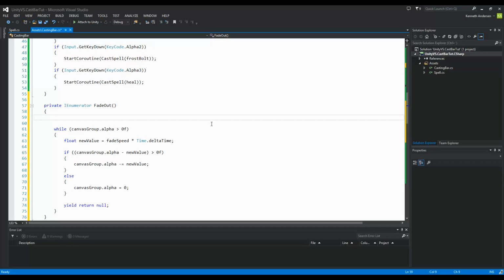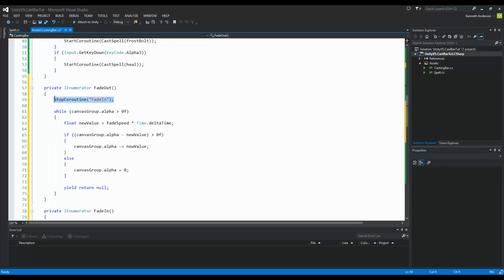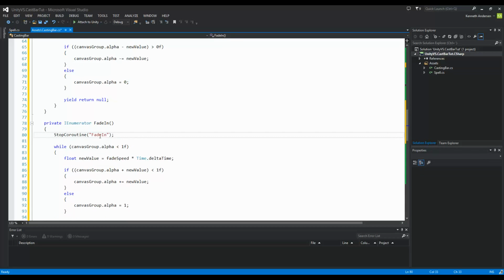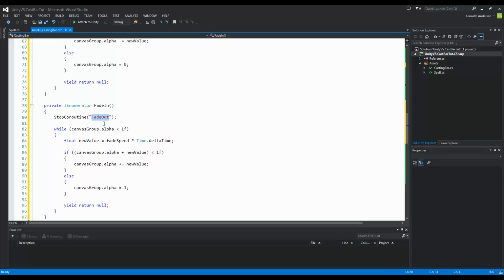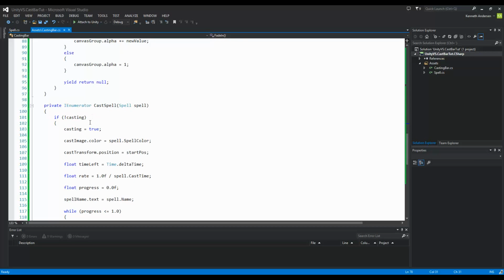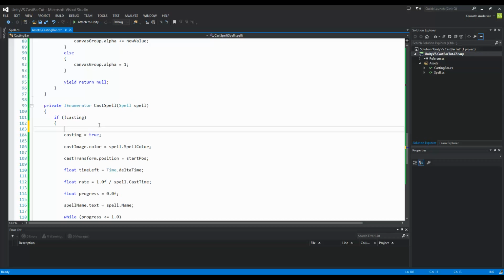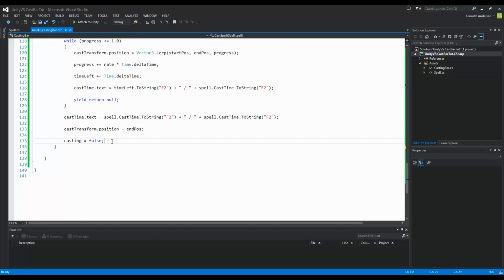So when I start fade out, I need to say stop coroutine fade in. So whenever I start to fade out, it stops fading in. And I need to do the other way around down here in the beginning of my fade in. So I need to say stop coroutine fade out. When I've done that, I need to call these coroutines inside my cast spell. So when I start casting a spell, I want my casting bar to fade in, so I'm gonna say start coroutine fade in. And when I'm done casting my spell down here, I'm gonna say start coroutine fade out. And that's basically all the code we need so far.